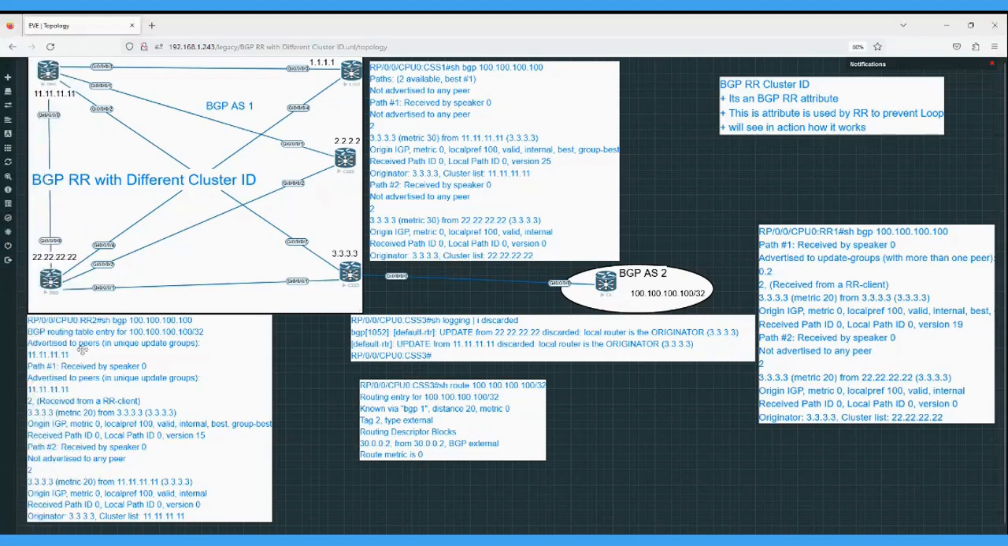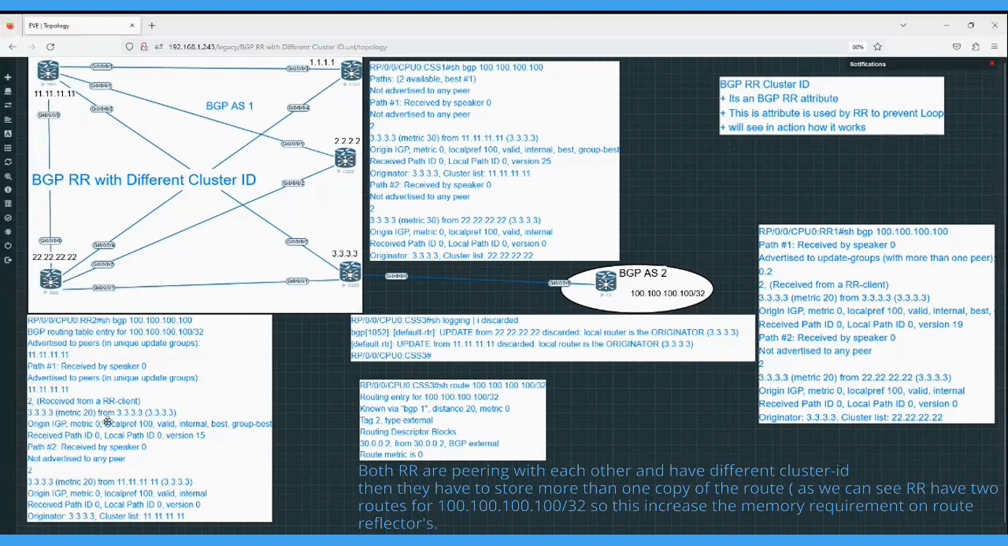So we have checked on both of the RRs. There are two paths available. One is direct from cell site router 3, and the other from the back-to-back peering which we are running between route reflector 1 and route reflector 2. Okay. Let's take the example of this RR.